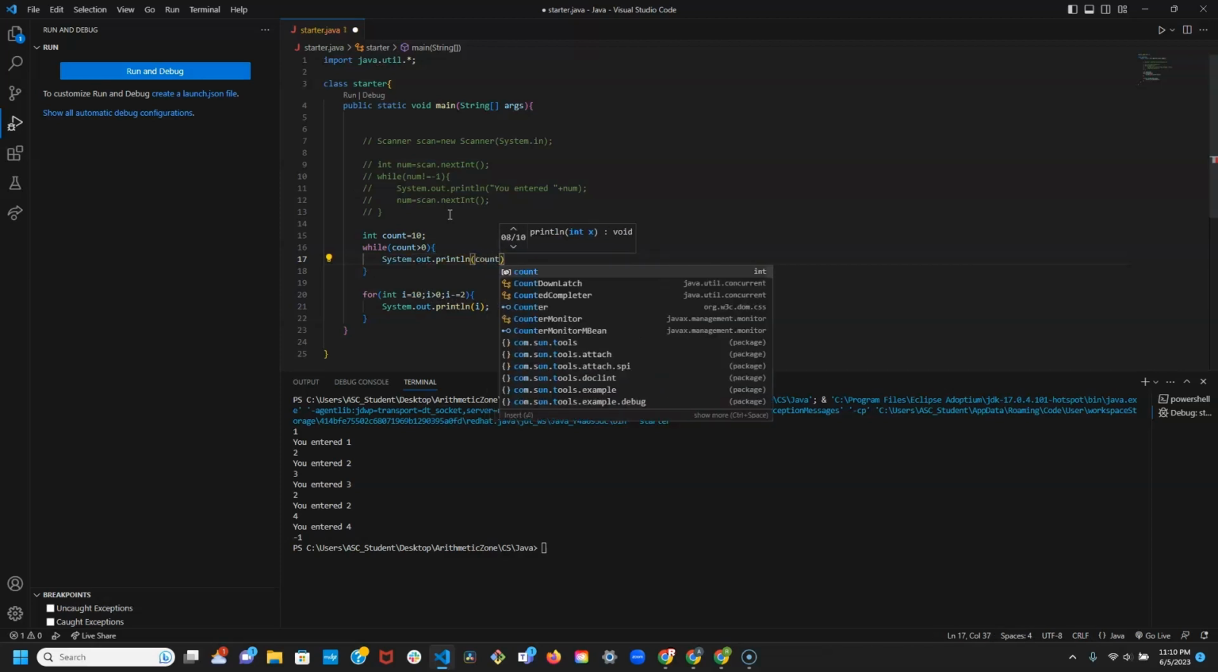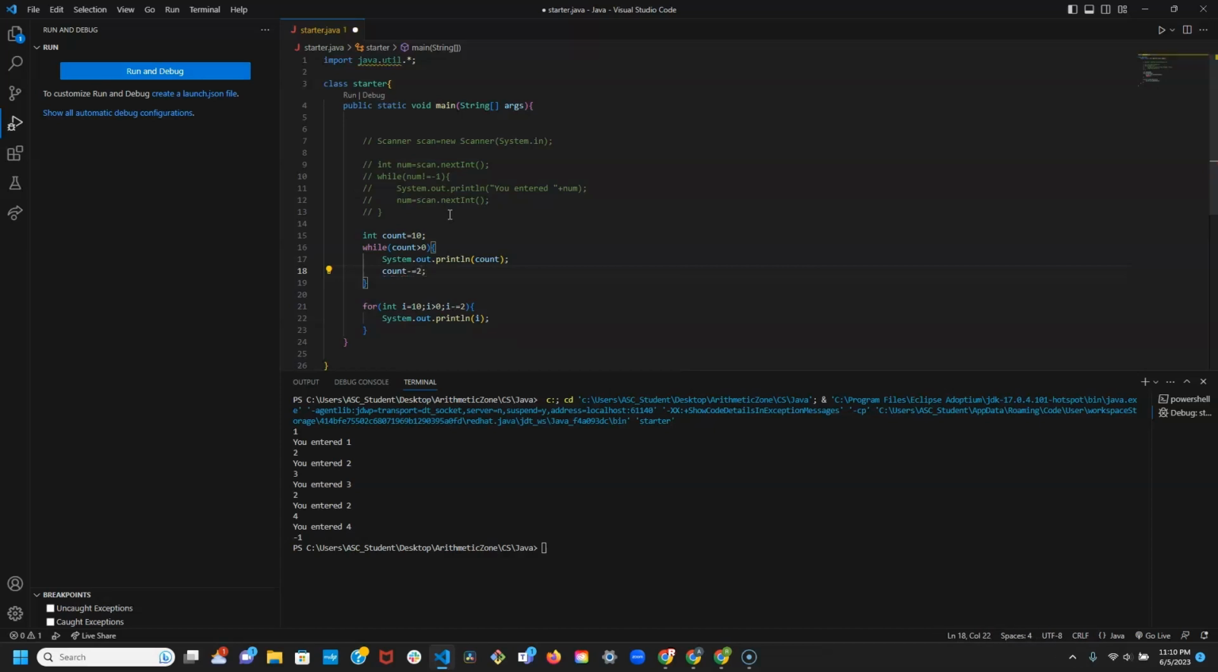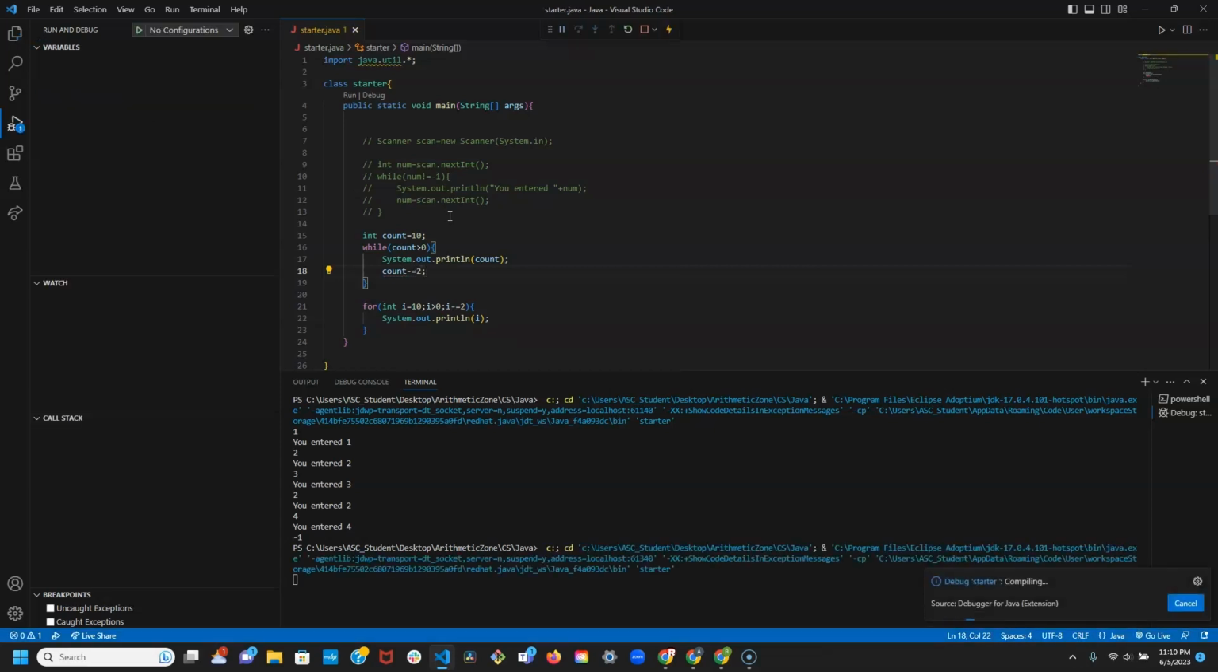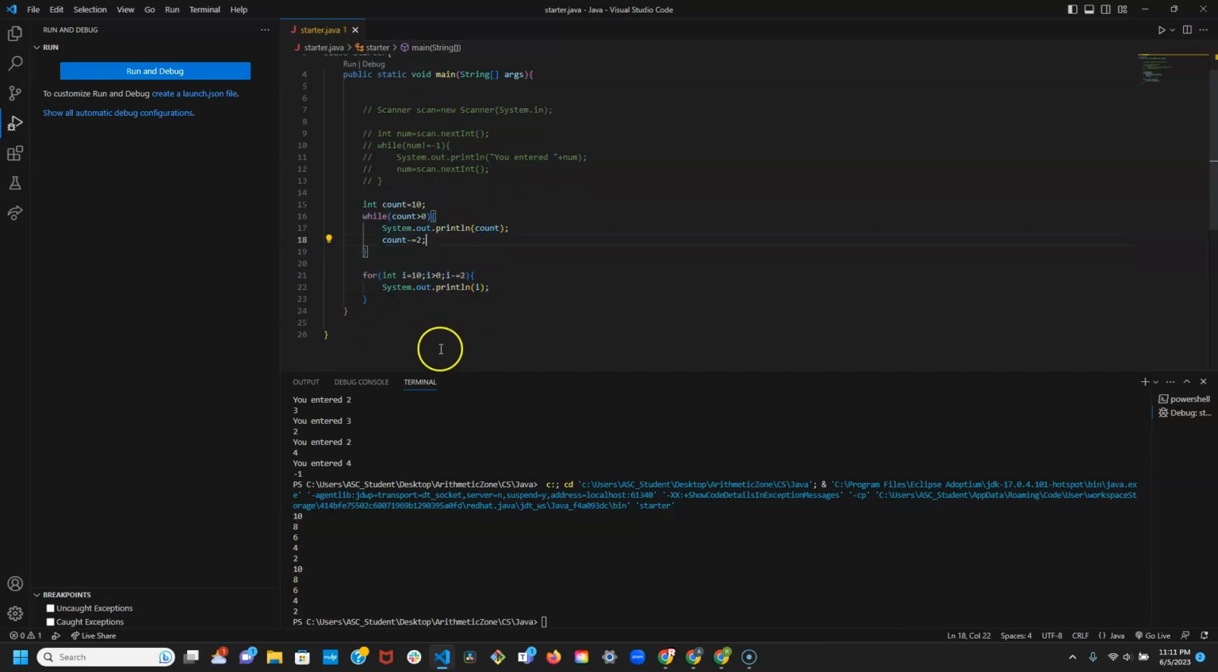System.out.println(count), which is basically i, and then count minus equals 2. And you see it twice because both of these function the exact same. So depending on your situation, a while loop can be better because it's more flexible, or a for loop can be better because it's more simplified.